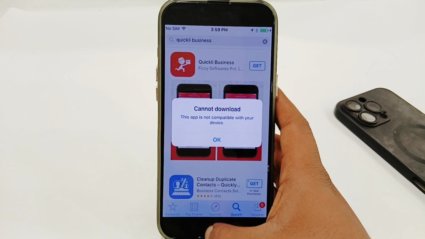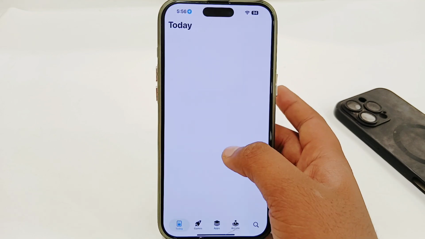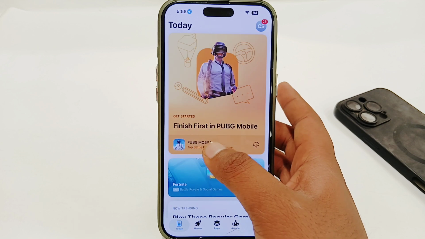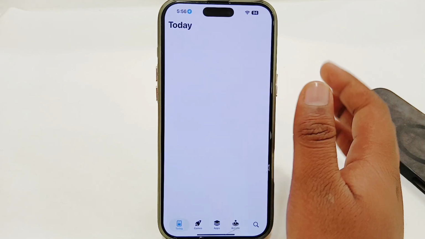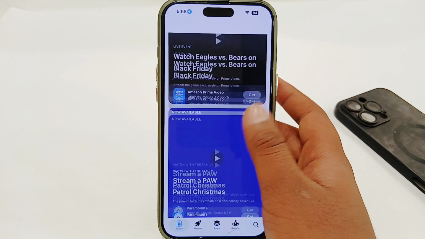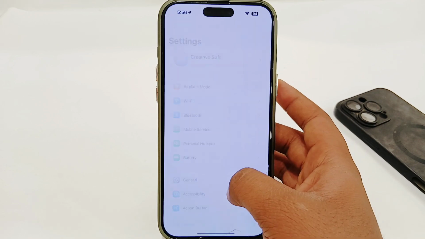The very first thing is that you just have to go back from here and relaunch your App Store, and then retry. It might be that there is some bug or glitch, so you have to retry to download the app. Or if you're still facing the same issue, open the Settings app.